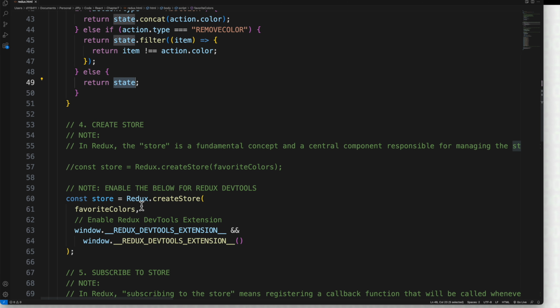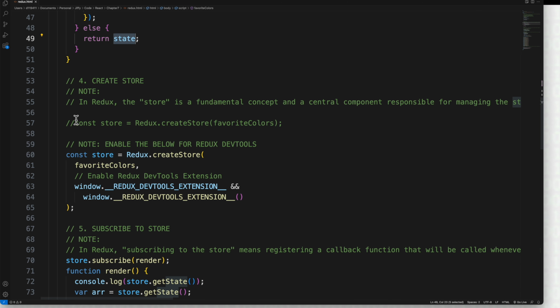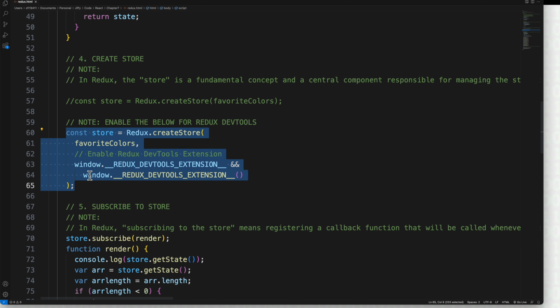Then we create a store. So we can create a store directly like this, but if we want to use Redux DevTools, then we have to put this also. So this is optional. You can use this if you want to see the Redux state in the DevTools, then you have to put this command.